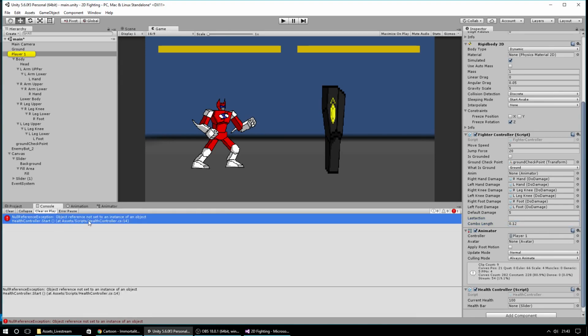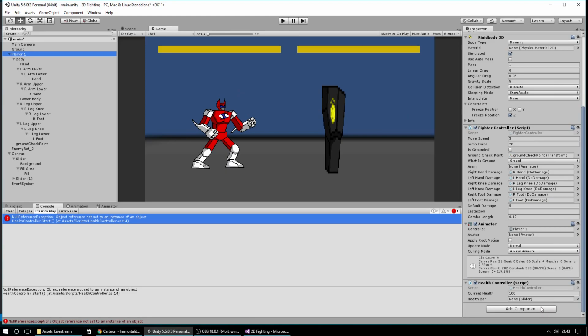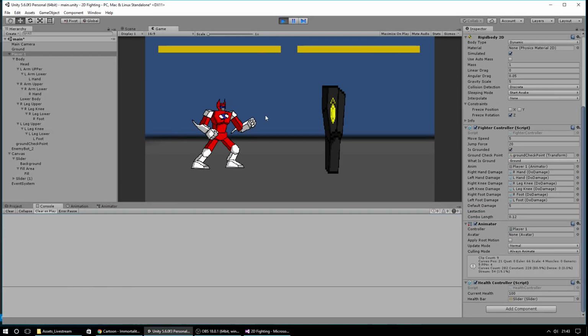Why is this saying object reference not set to an instance of an object? Oh, that's the player. Yeah, we should set up the slider for this one to be that checker right there. Okay. Combo length. I just set it to 0.12. I'm not really sure why. That's probably too short, to be honest. So 0.5.